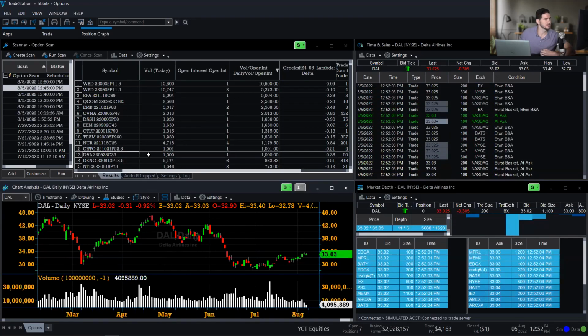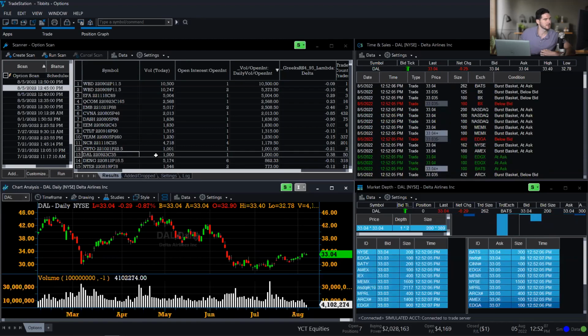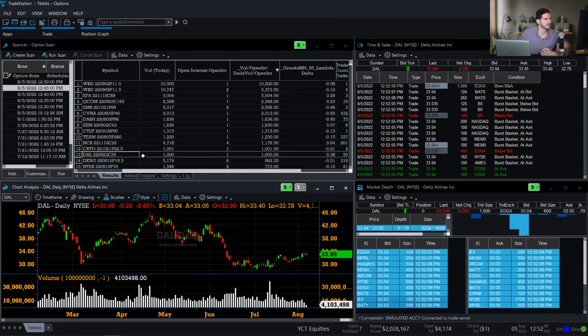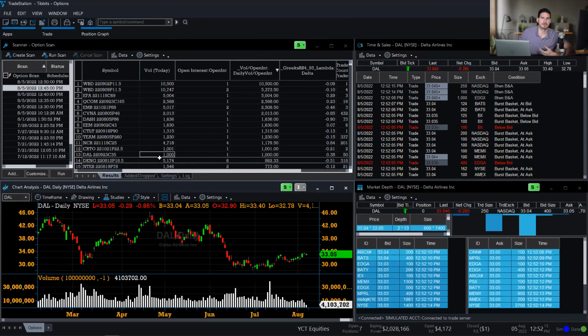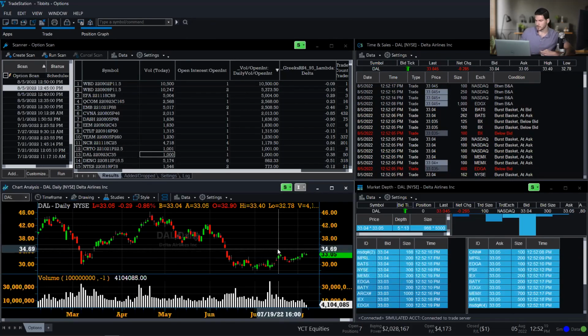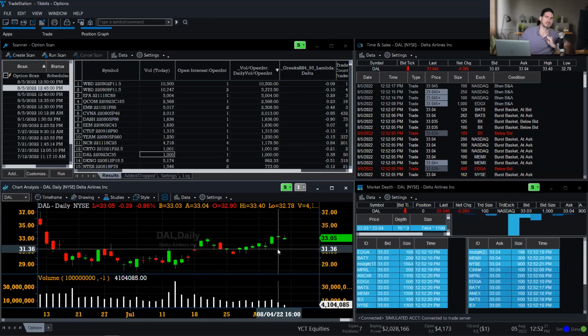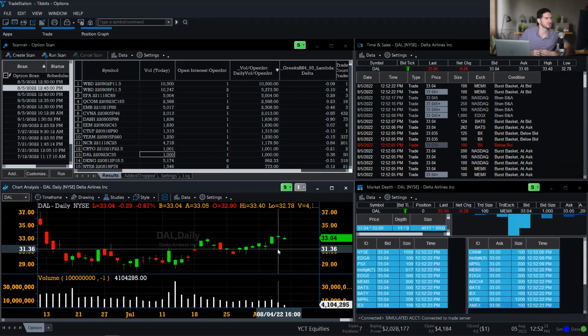So this is what I'm trying to get at. Somebody might make the argument, oh, somebody must have been long Delta, but you don't really know that for a fact. They might be long Delta and then selling these calls to generate income, selling the covered call. So we don't really know. That's the only thing that this option scan won't tell you: the direction. You won't know whether or not these were purchased or sold.